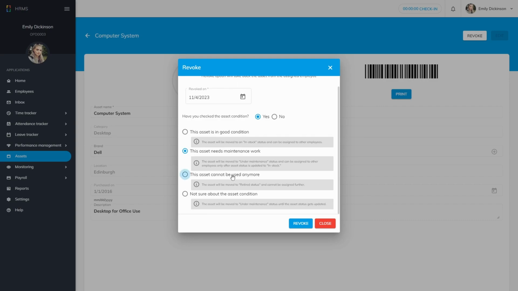This asset cannot be used anymore. If the asset is beyond repair or not worth the effort, this option implies that it might be time to retire the asset. Not sure about the asset condition? If you're indecisive about its condition, select this. The asset will be marked as under maintenance while you assess it further.